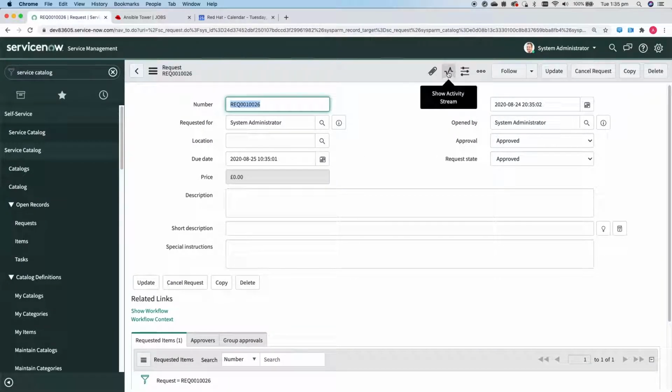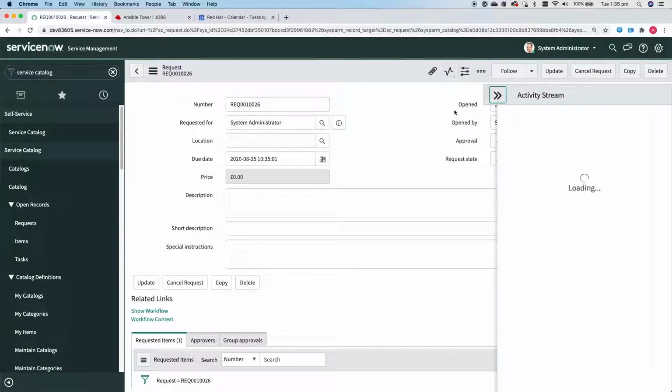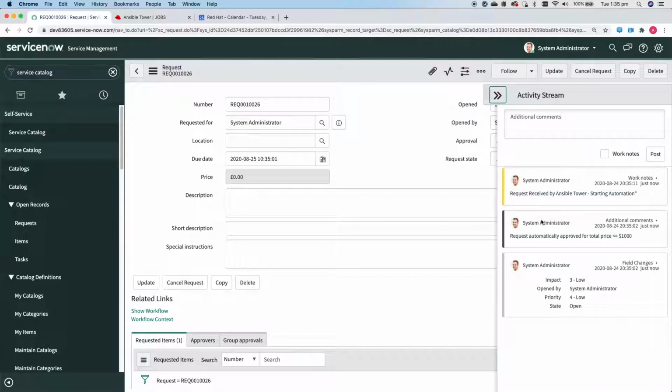So let's take a look at the request itself. We'll go straight into the activity stream for this request. And you can see here that the very first item of interest is the approval. In this case, it's been automatically approved, and the condition there was it was under $1,000, so it doesn't need approval. You will have the ability to have multiple different teams approving this if that is required, and it might be that the IT team needs to approve it, as well as a finance team and perhaps a project team itself.